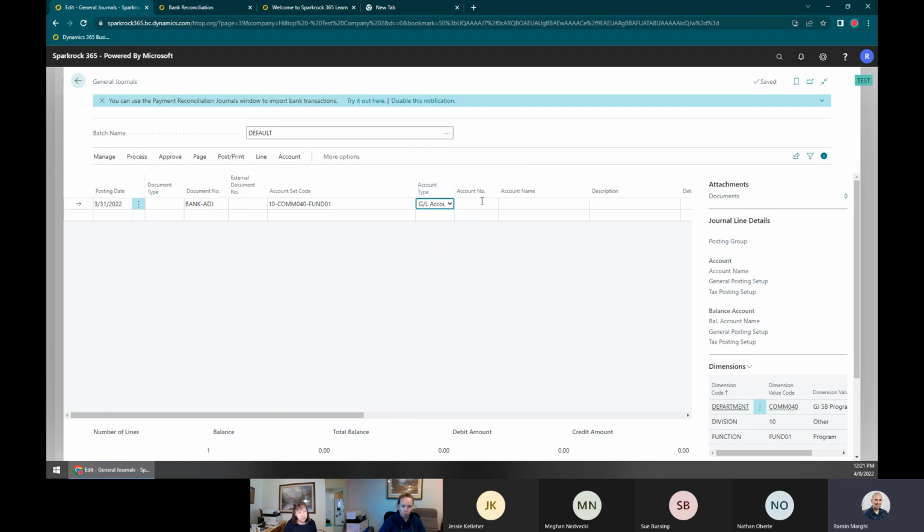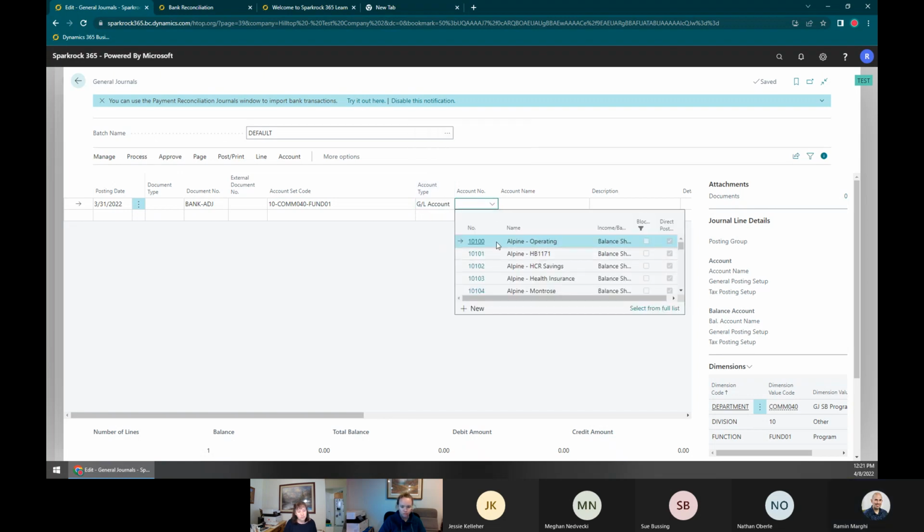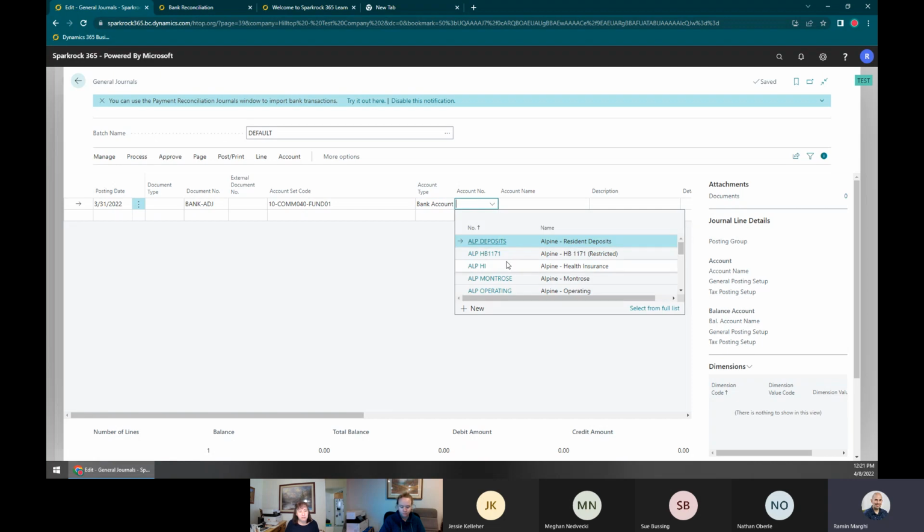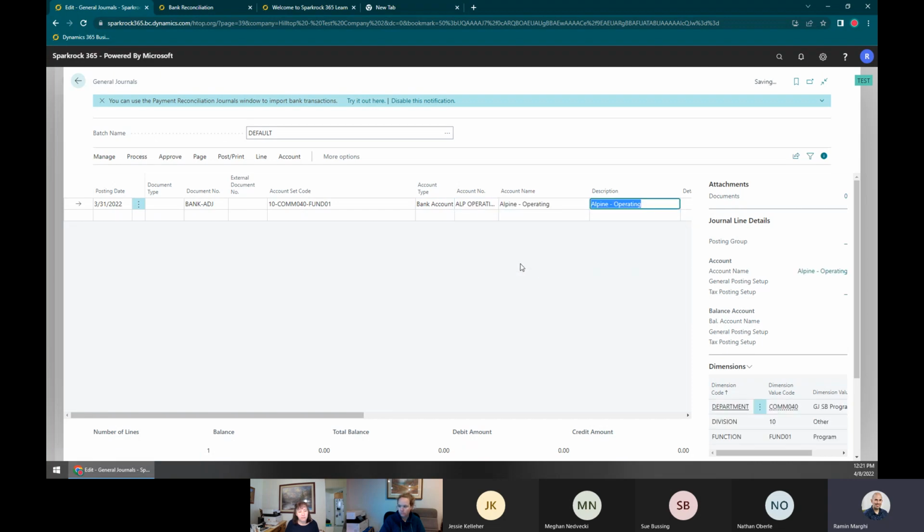In the account type, right now I have everything enabled, but when you're live, you won't be able to directly post to a bank general ledger account because it's a control account, right? So the way that you go about posting to that is by changing this type to a bank account, and then you pick the bank account that you want to post to.